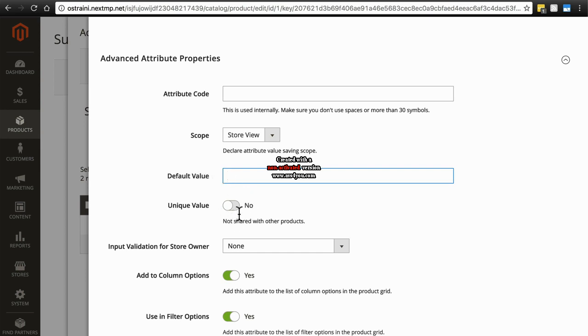So that would be an example of a case where you want a unique value, again, outside of e-commerce. But obviously, there's a very high chance we're going to have more than one mug that's going to be, again, 8 ounces in size perhaps. So we don't want this to have to be a unique value. That's only for very specific attributes.